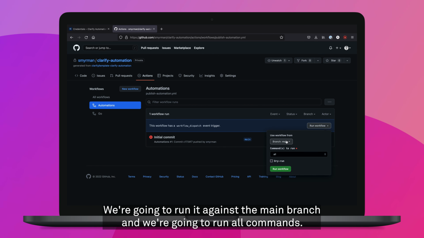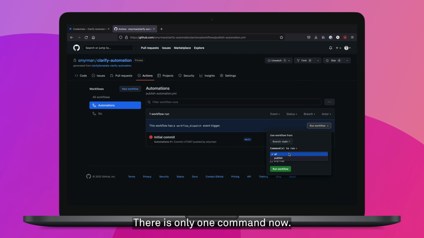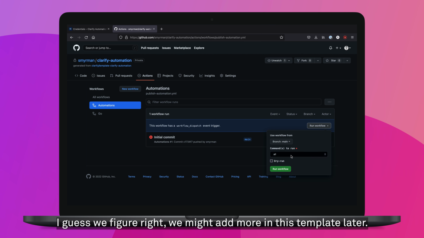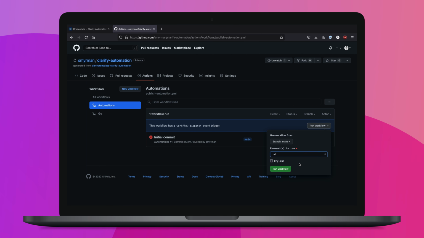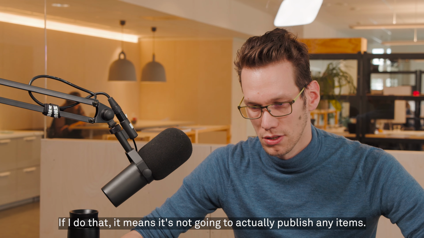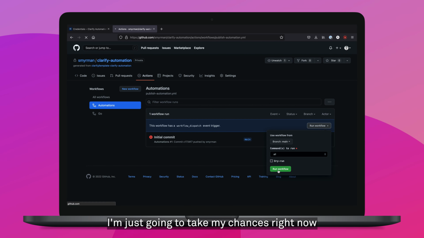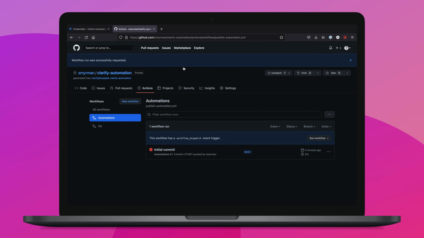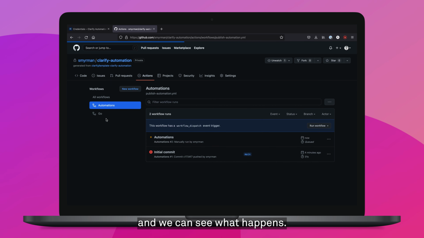We're going to run it against the main branch, and we're going to run all commands. There is only one command now, so yeah, I guess we might add more in this template later. If I want, I can click the dry run here. If I do that, it means it's not going to actually publish any items. I'm just going to take my chances right now, and we can see what happens.